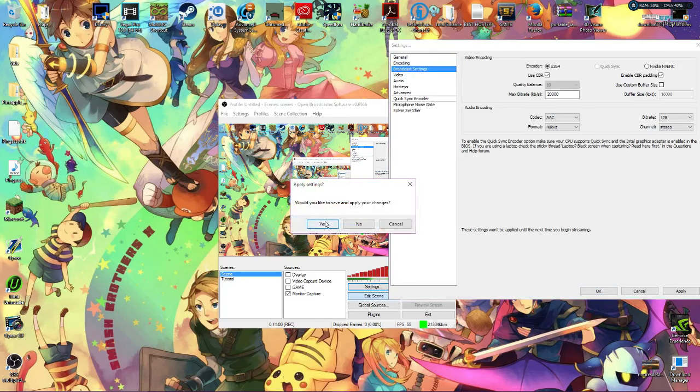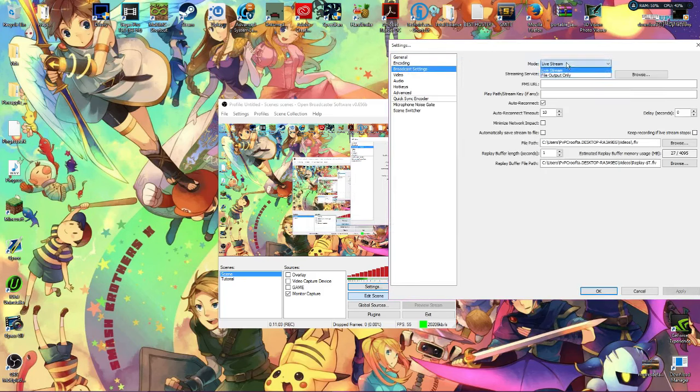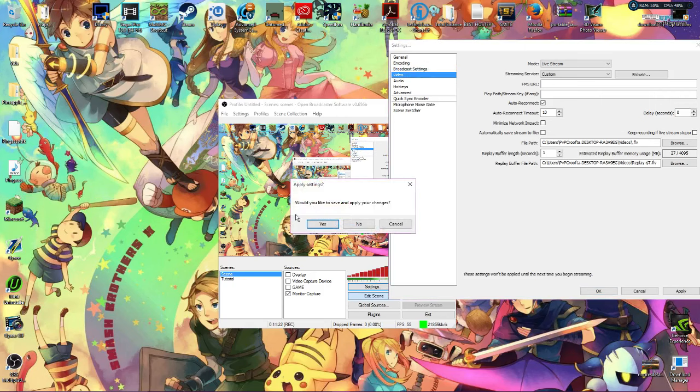Now, broadcast settings. This will just depend on whether you want to do file output or your actual live stream. You have to choose your service, so YouTube, YouTube Gaming, Twitch, GoodGame, Hitbox, whatever you want to use. You set up all these settings. None of them are too important, none of them will affect the quality. But here's the video section. Just say yes.